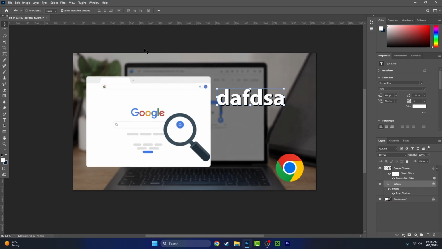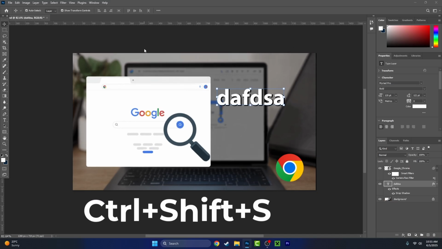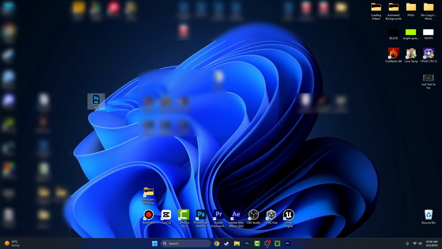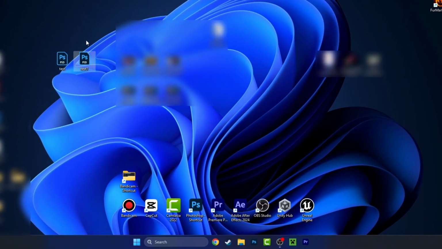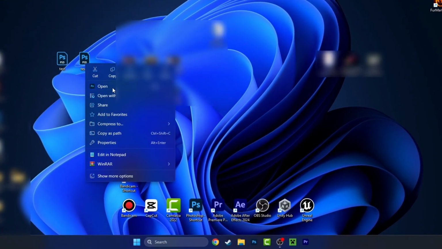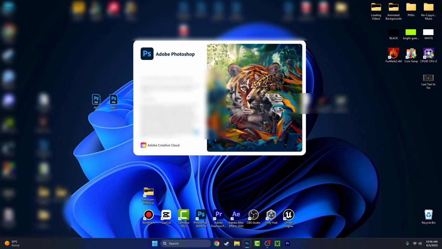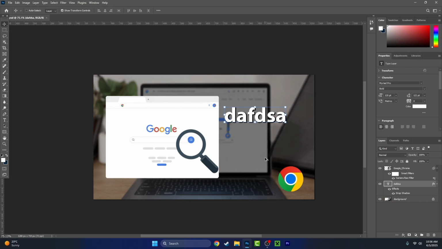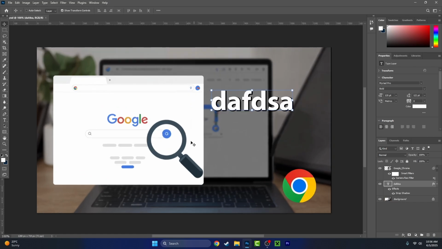You also have a shortcut to do the same thing. If you press Ctrl Shift and S, it will ask you to save the project. Let's name it Test1, save it on desktop and press on Save. Again, I will close Photoshop, and this is the second file which I saved. Let's do the same thing, open with Photoshop, and in just a second Photoshop will boot up, and yeah, I have the second file which I saved regarding my project.